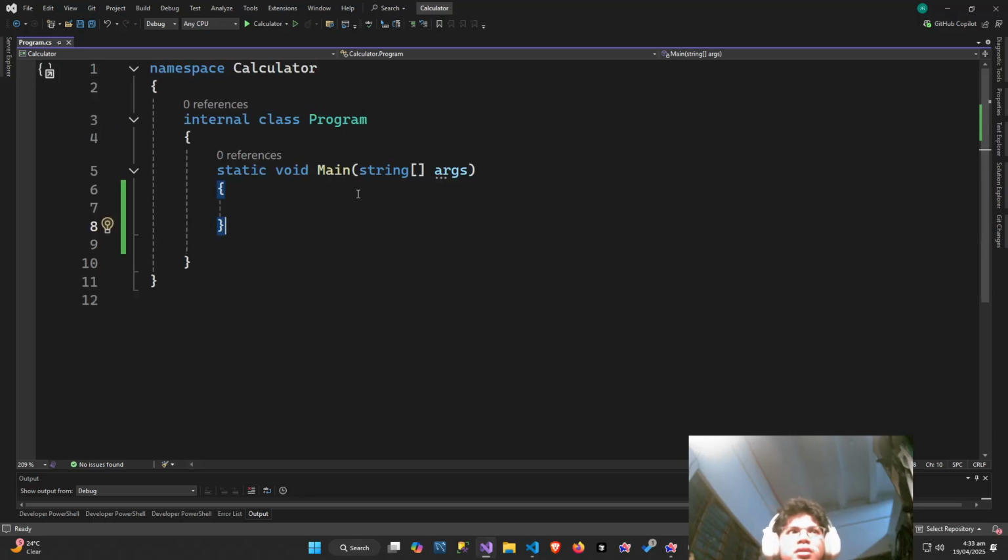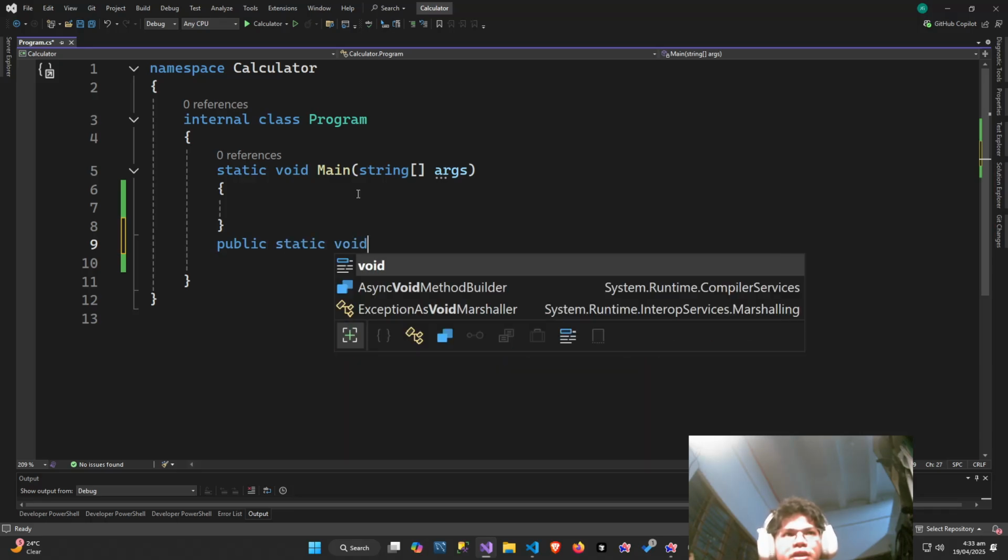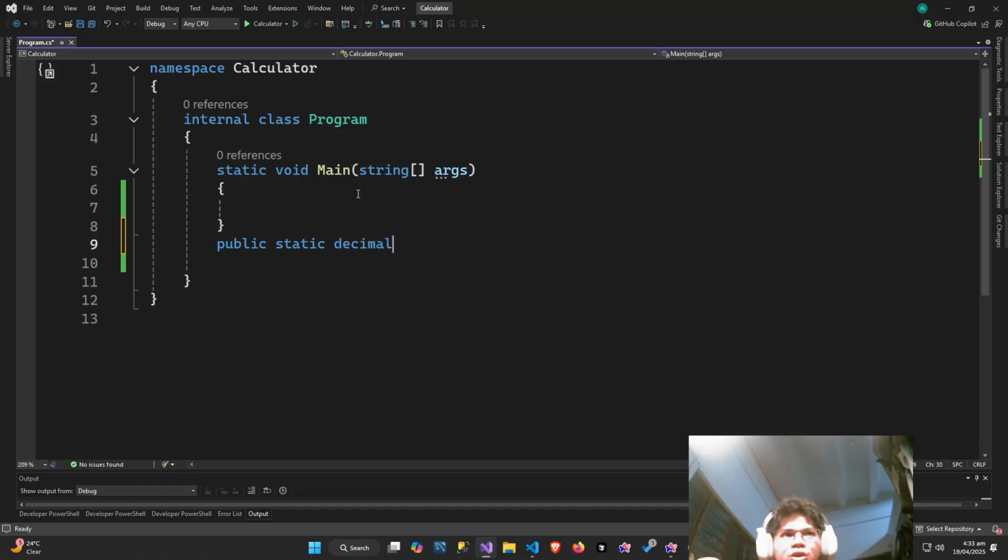So let's create a public static decimal. Why are we using decimal? Since it's more commonly used in calculating money, and a calculator is used for money the majority of the time. So let's start with AddNumbers.